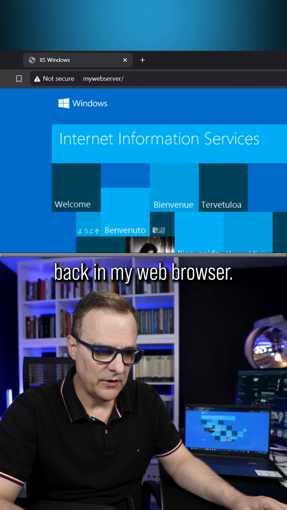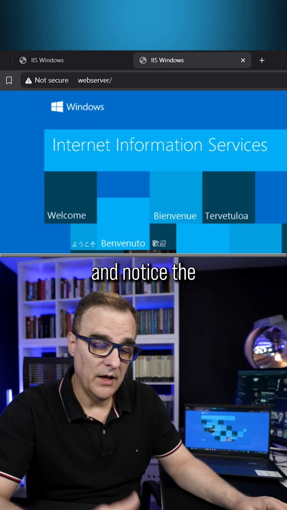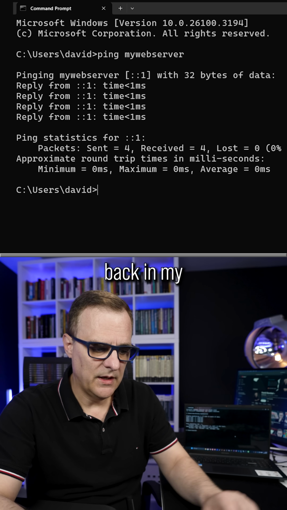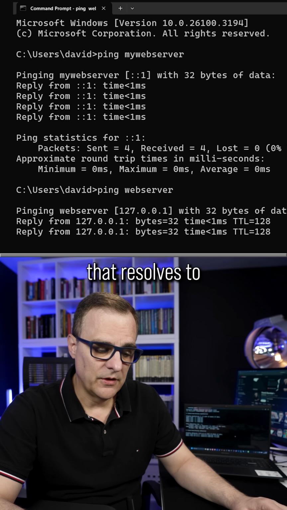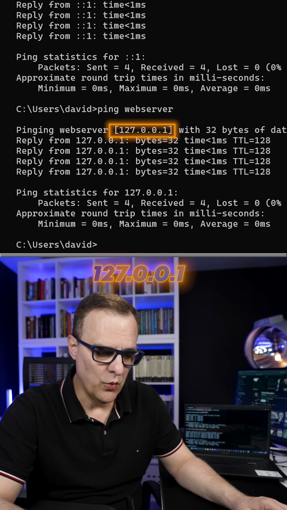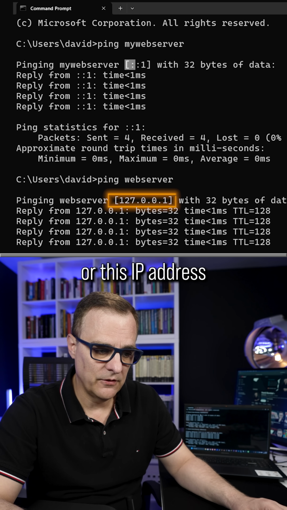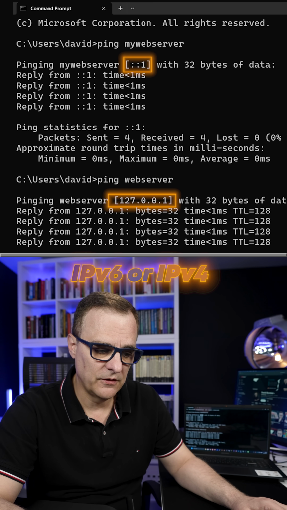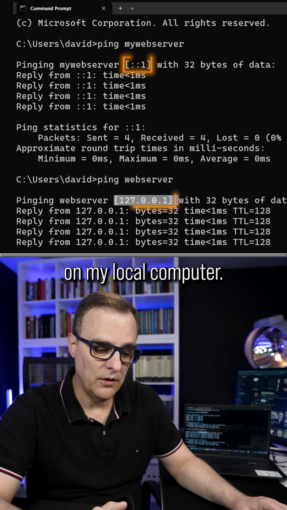Back in my web browser, I'll open up another tab and browse to web server, and notice the web server displays. Back in my command prompt, if I ping web server, that resolves to 127.0.0.1. So would you be able to DDoS my web server if you know that IP address or this IP address, IP version 6 or IP version 4? Those IP addresses are configured on my local computer.